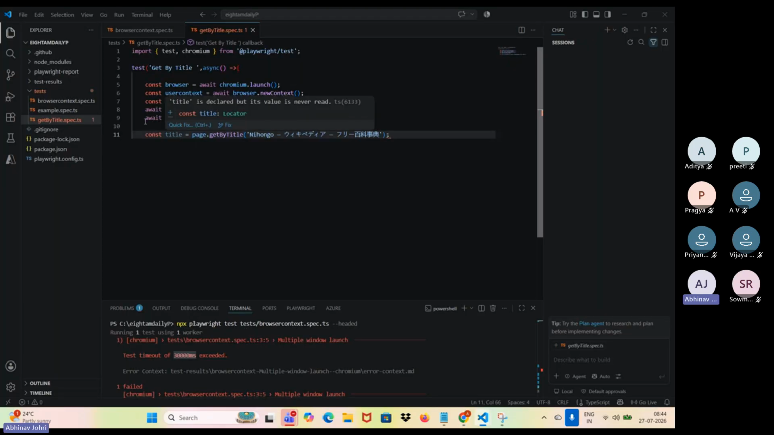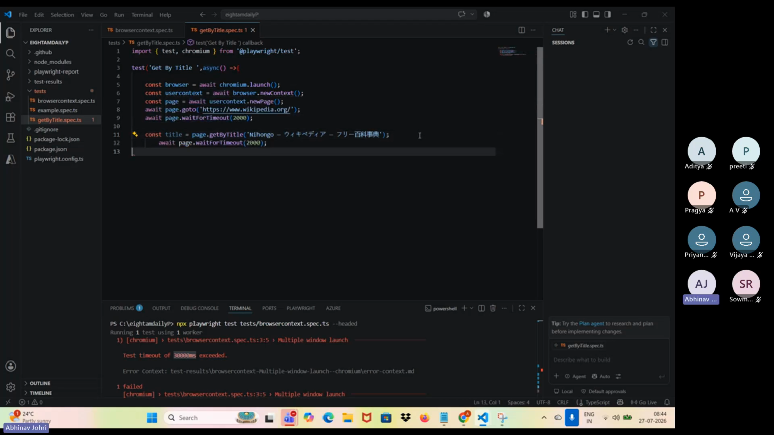Now let's wait for 2 seconds, 3 seconds, or 5 seconds. Because see, the site loading may take time, then it will fail. It has an automatic wait time of 30 seconds. If it crosses it, then it will show the error.